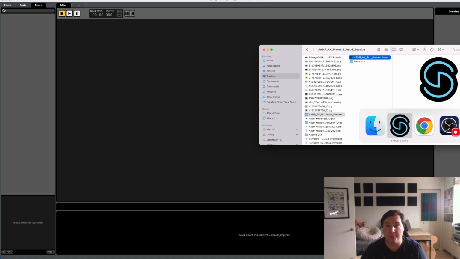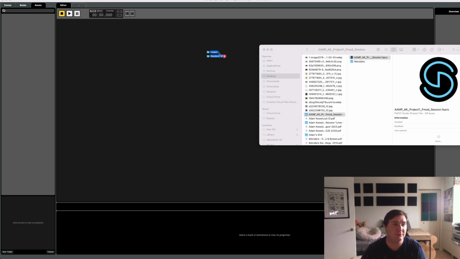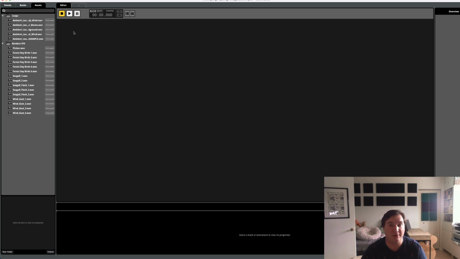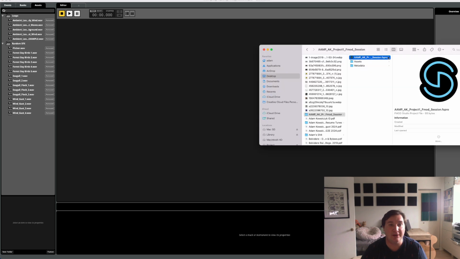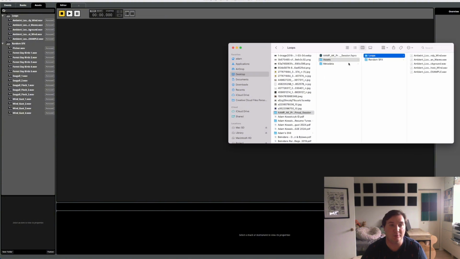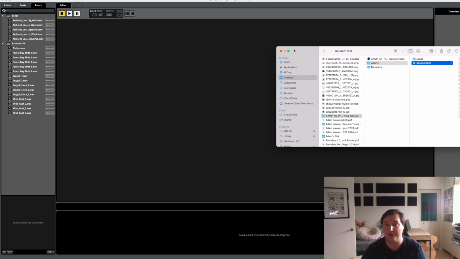For an example, I'm going to just drag two folders. These are things that I made for project 1. There's one folder called loops and one called random SFX. If I drag and drop them, those folders appear, we open them up, and they're full of audio files, right? And then if you go over here, you'll see them having appeared with their file structure in your project folder. So it's really, really convenient and nice that they do this.